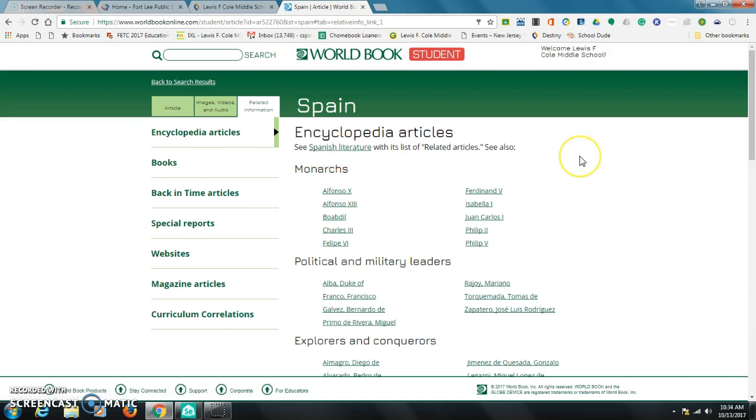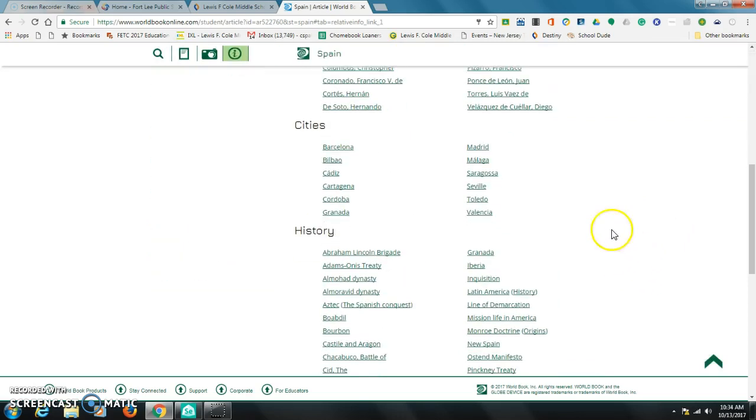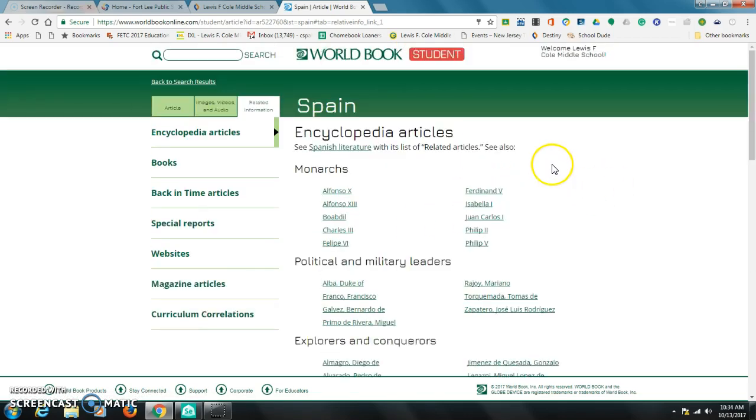Finally, if you click on Related Information, this is the tab I like a lot as well. This will give you other places to go outside of World Book to continue your research on your Spanish-speaking country. Right here, you get a bunch of different topics that you can click on, specifically cities within Spain. So maybe you want to learn a little bit more about Barcelona or Madrid, whatever it is, you can click and you'll get more information there from other encyclopedia articles.